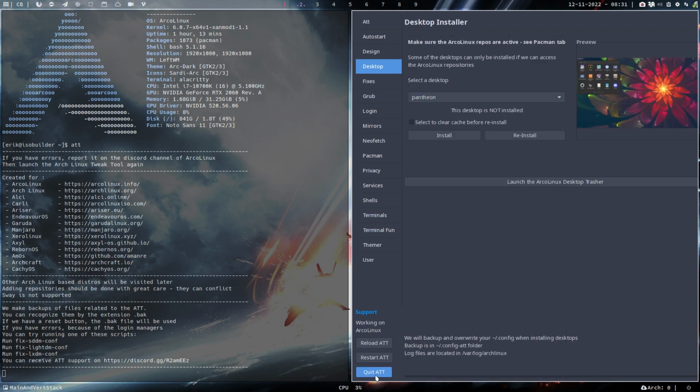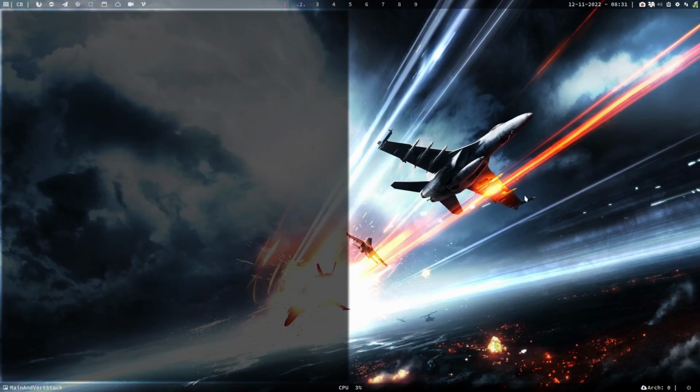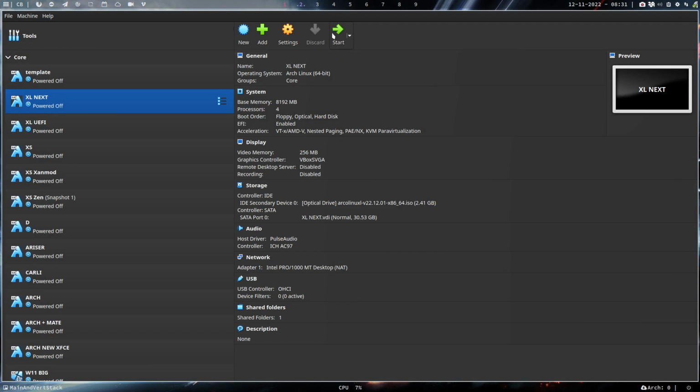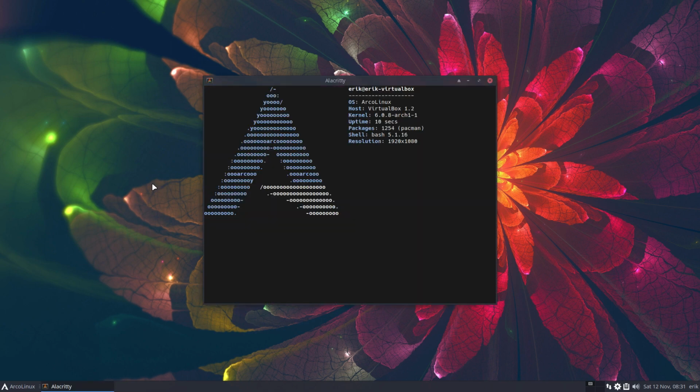Now I'm not going to install this on my real machine, the ISO builder, but Super F7 launches VirtualBox. I built myself yesterday a new ArcoLinux XL. You can do that too. That's just the ArcoLinuxB.com website, follow the tutorial, and you've got the latest ISO. What we want to test out is the ArcoLinux tweak tool.